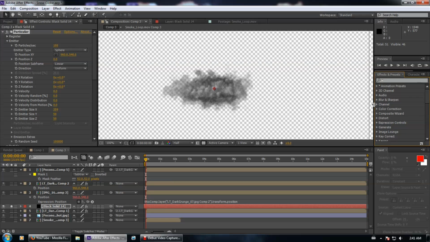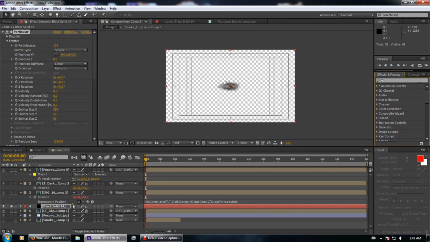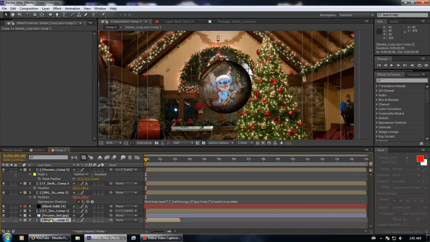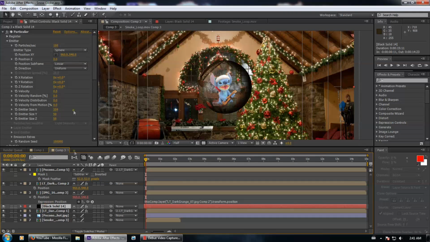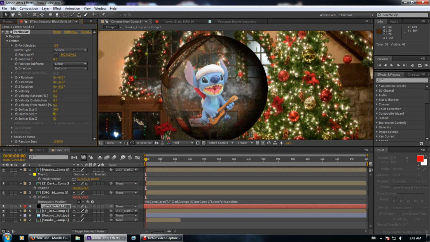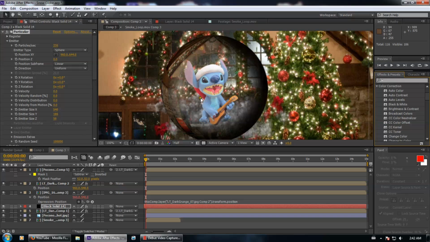For those who aren't using Particular to do this, it probably wouldn't take that many of these smoke things if you didn't want to use that many. Anyway, I'm going to get back to doing this. We change the emitter X, emitter Y, doesn't matter if it goes outside. Change how many particles are being made. I'm also going to move it down a bit because I want it to basically be this cotton stuff that he's sitting on.